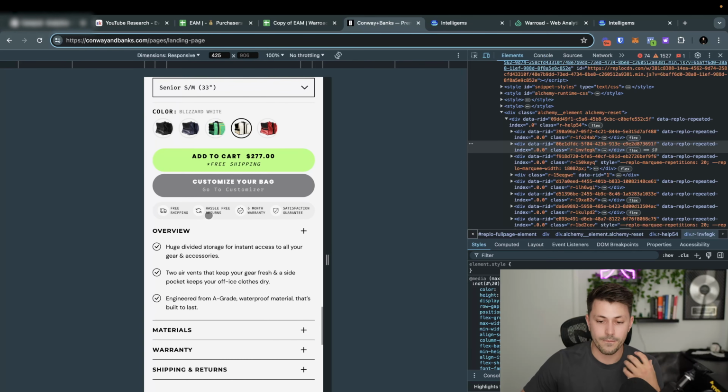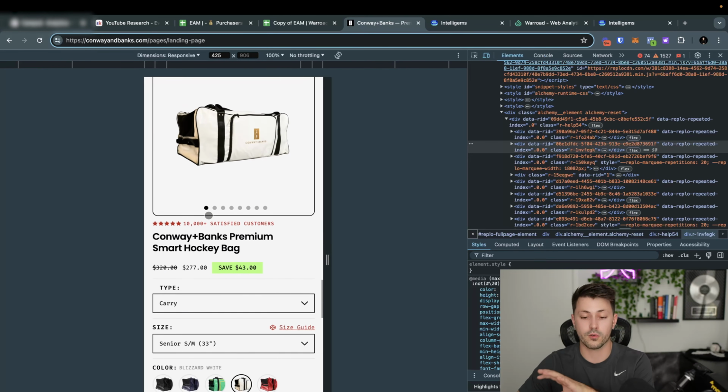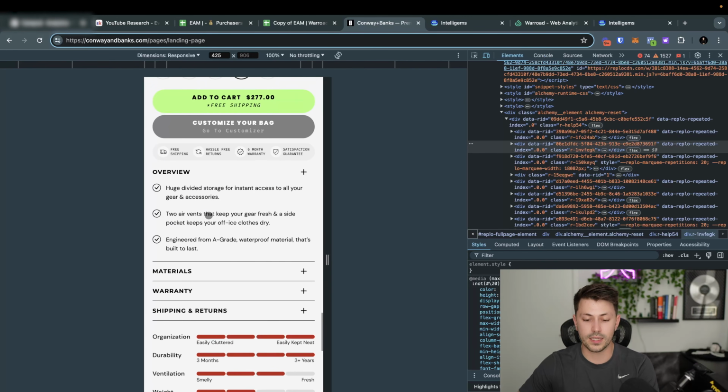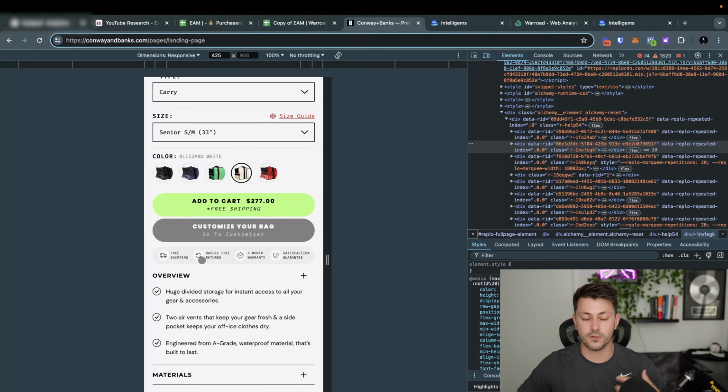Now, again, with this order form, this is probably one of the most powerful areas on your entire page. So making sure that you optimize this and split test this like crazy is going to be super important. You'll also notice that we have other callouts here: free shipping, hassle-free returns, 6-month warranty, satisfaction guarantee, right? We're calling out all of the things that are actually going to help make a buying decision for anyone that's a little bit concerned on this purchase.